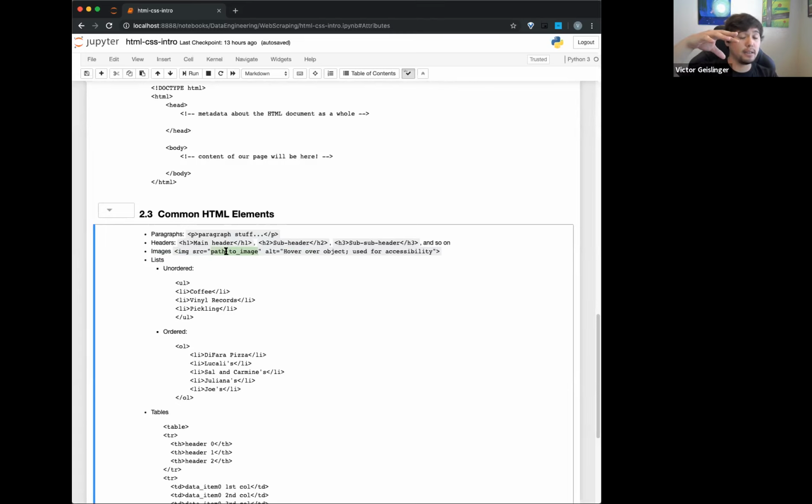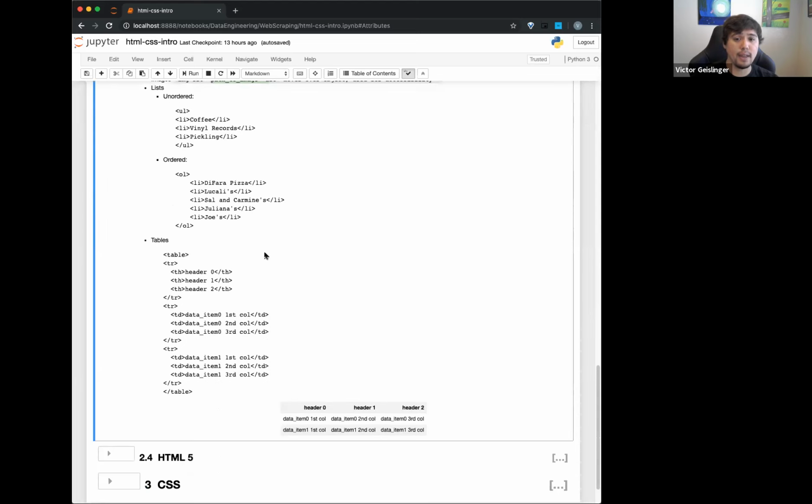You can put in direct links and stuff like that. The best thing to do is just check it out and see how these images are related to each other. Okay, cool. And then I'm going to go through this really quickly.